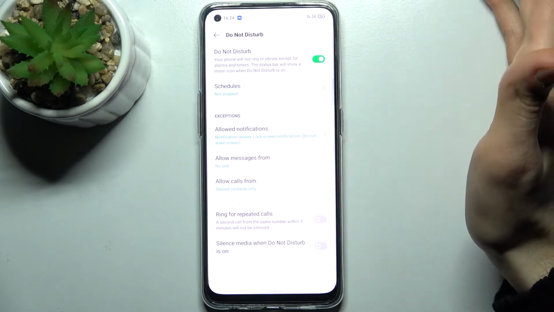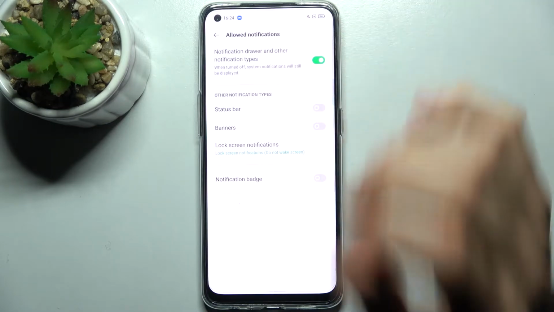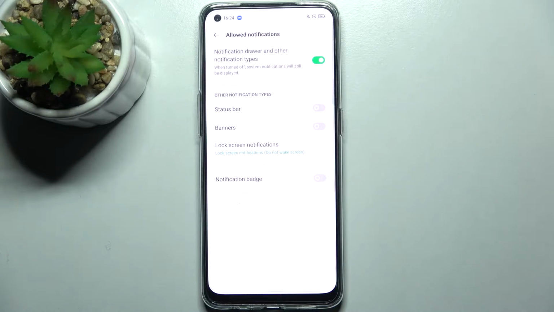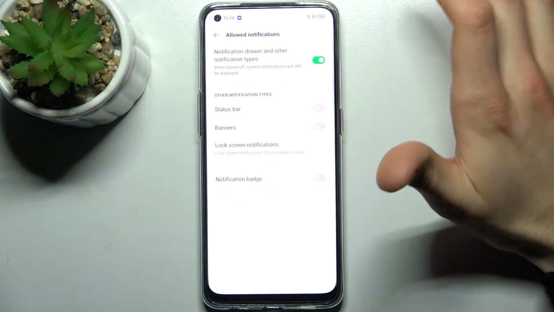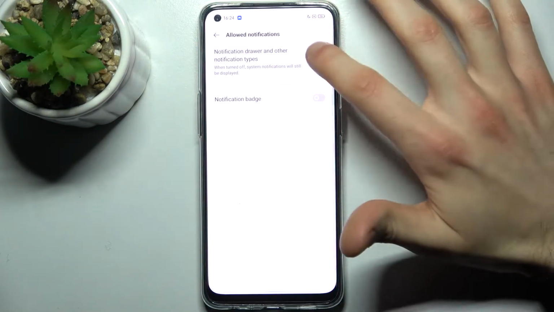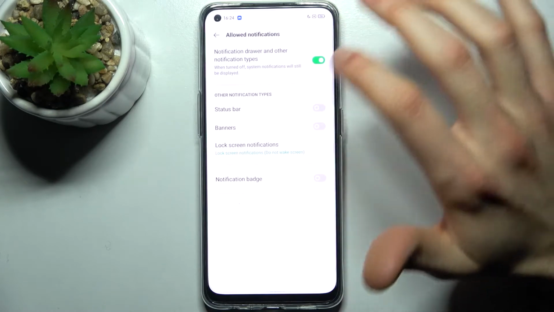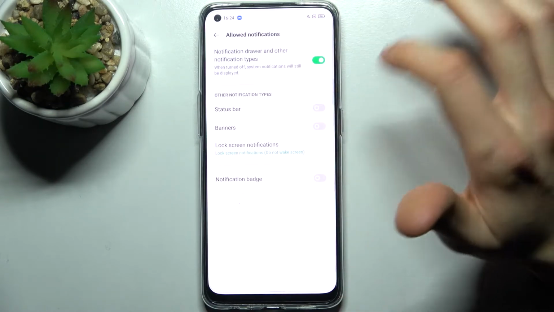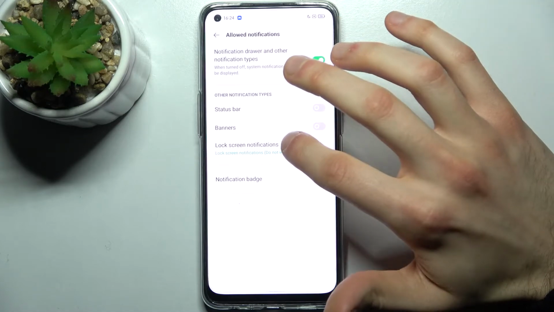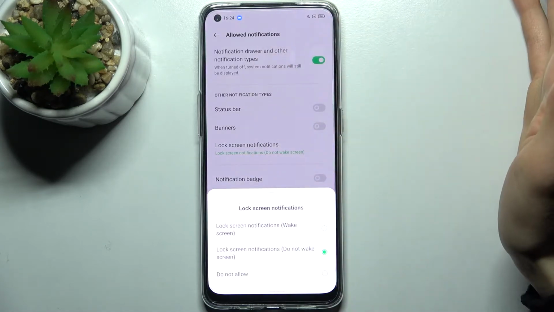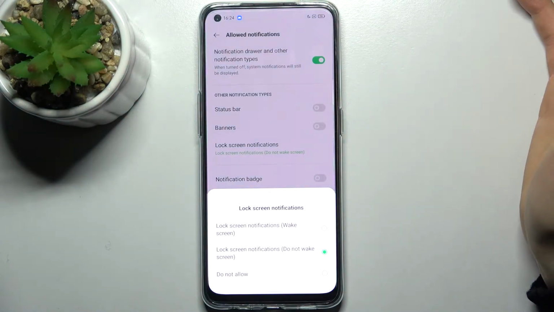You can add exceptions for this mode. For example, it could be notifications. You can add all notifications to the exceptions, like you can add only on status bar, only banners, only notification badges. You can also add lock screen notifications to these exceptions.